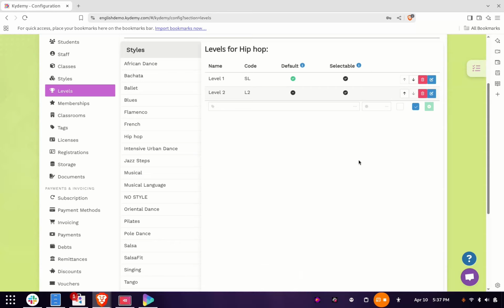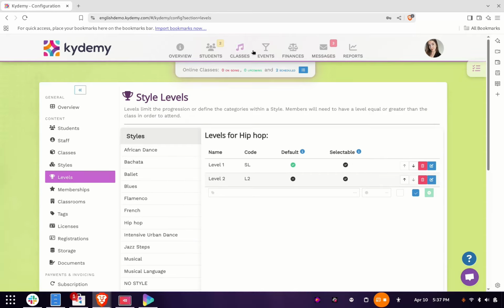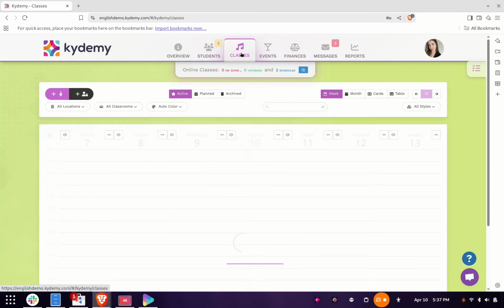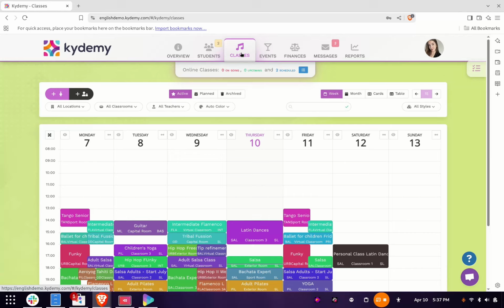So once we have all of the styles and levels, we can go to the classes tab and create them. For this, you have a video on our YouTube channel where we explain step by step how to create a class. You'll see that it's very easy. So what else do we recommend doing when starting with the platform?